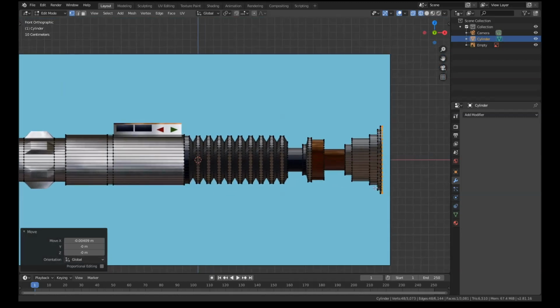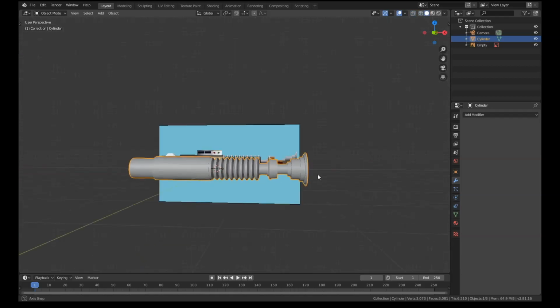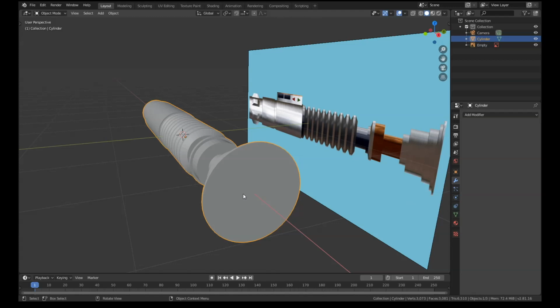So once you get right to the edge there, I'm going to press Tab to come out of edit mode. I'm going to have a look at this in solid view, and you can see here we've got a face at the end, which we don't want, because you need a hole at the end of the lightsaber for the blade to come out.